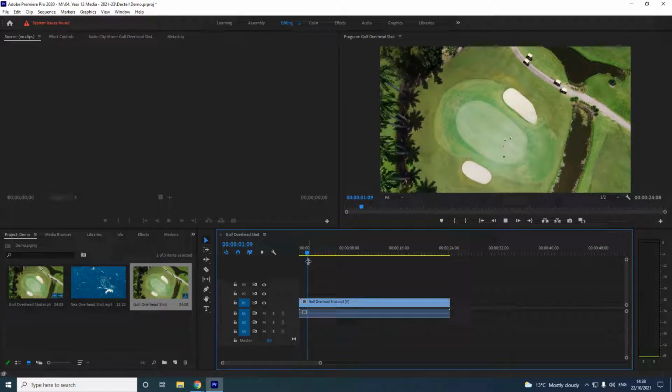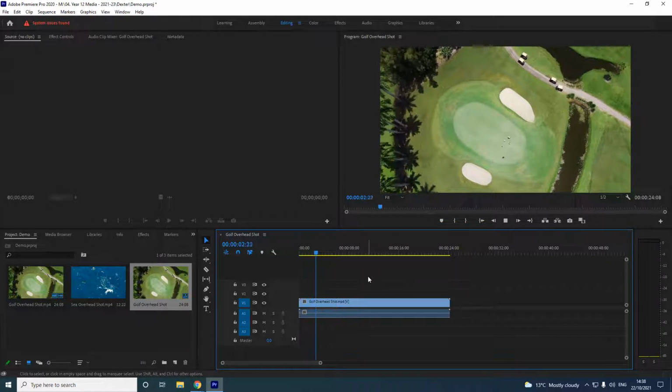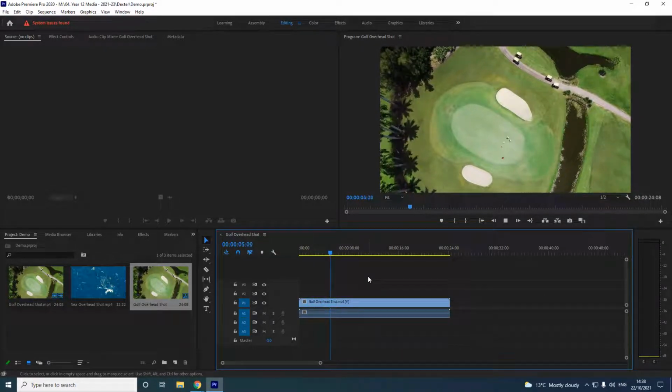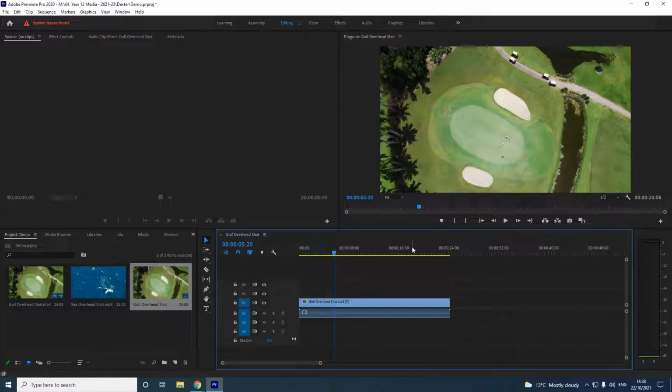And what I can do is if I press the space bar, there we go, it will start to play my clip in real time so I can see what it's going to look like. Now it's starting to lag a bit, and the reason why is because it hasn't been rendered. I'll explain that in a moment, but I'm just going to cut it a bit shorter.